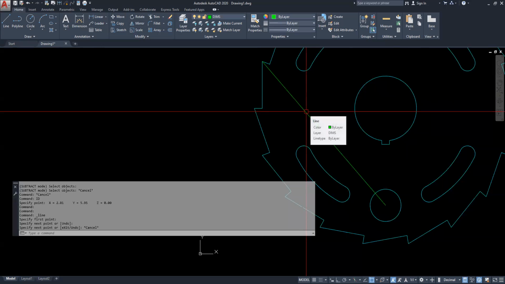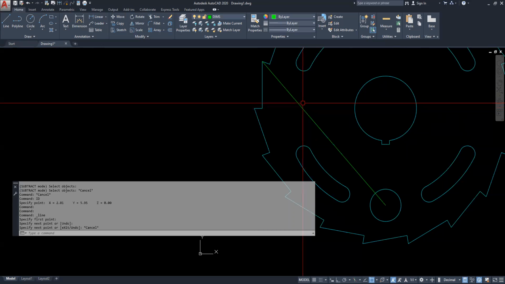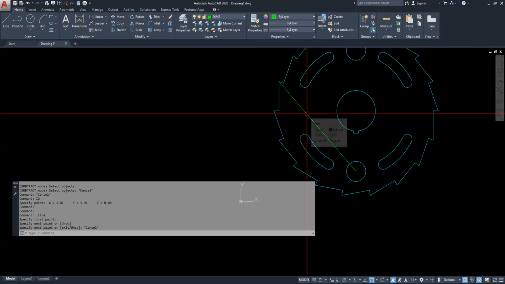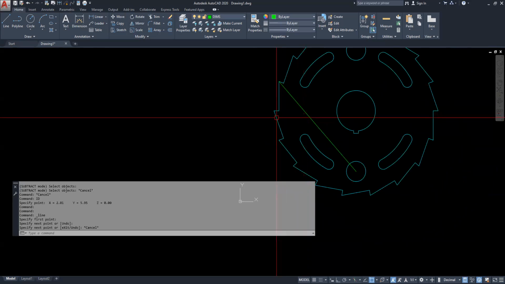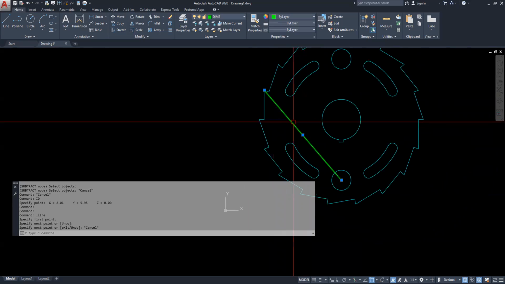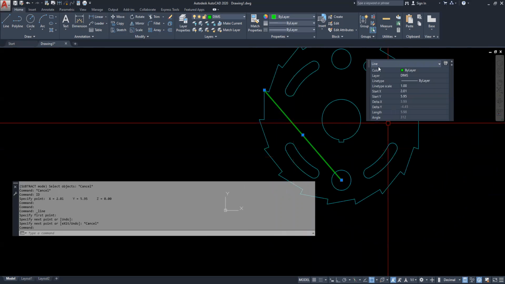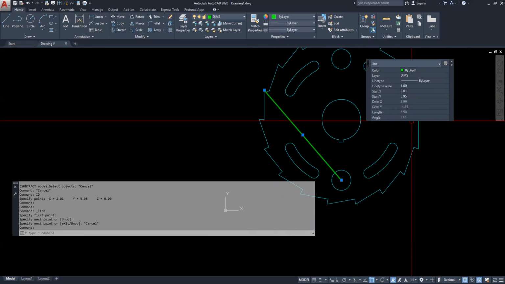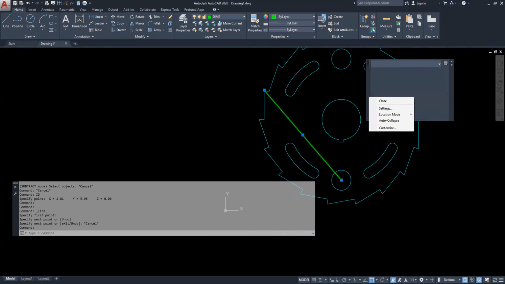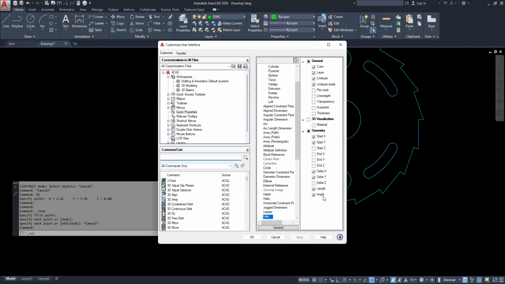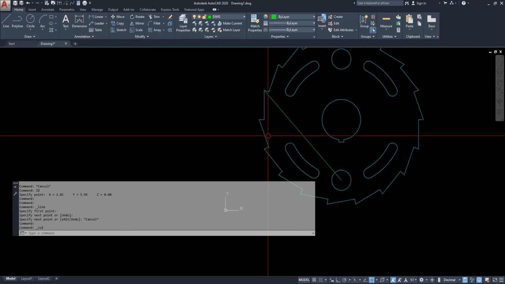I'm at C, the diameter hole at D. Now, if you pick on this and you have the property set up correctly, there's your answer, angle 312. So again, if you don't have that on there yet, you can click on this bar right here, right click, customize, and make sure you have angle checked off. And then hit apply and OK.